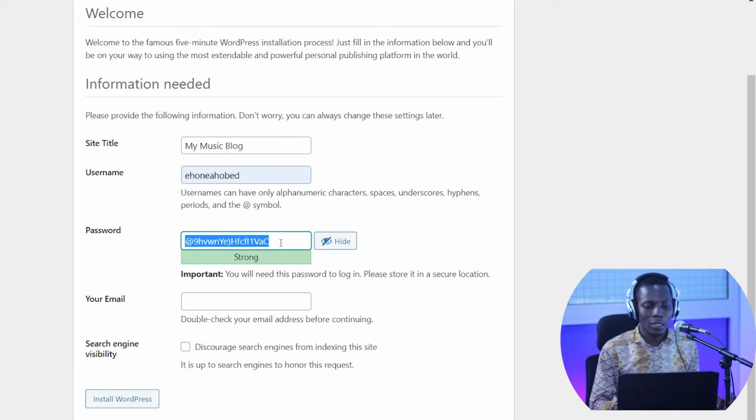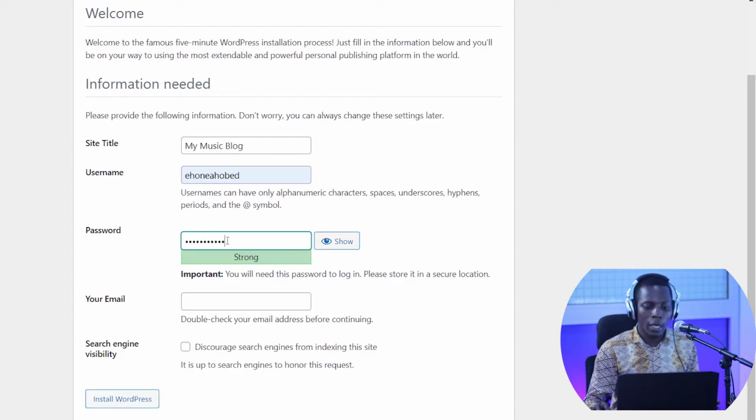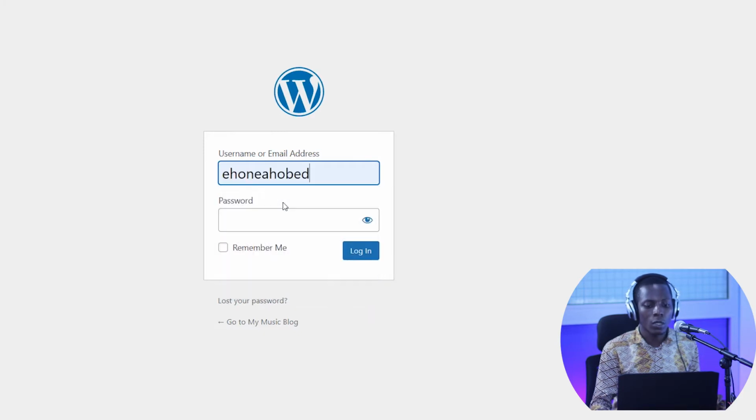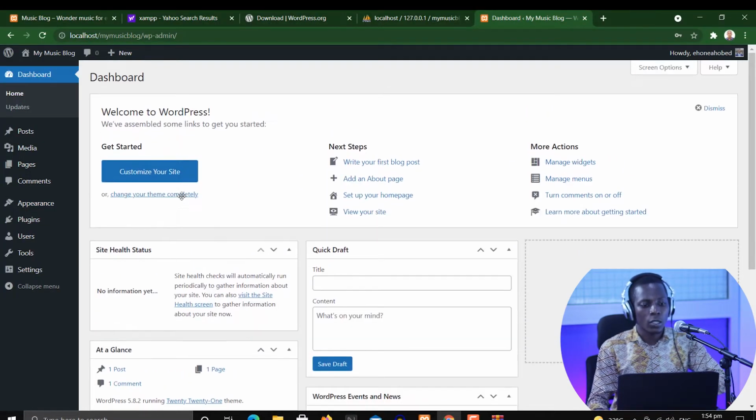Then this is the password. This password cannot easily be remembered, so delete it and enter your own password. Make sure you choose a strong password, just as I am going to do. Then email: choose your rightful email so that when you create your website and there are any issues with it, you will be emailed directly. Then go ahead and hit install WordPress. After installing, you have to log in. You can use your email or your username to access it. Enter your password, then let's log in. This is the interface for WordPress that you are going to be greeted with.